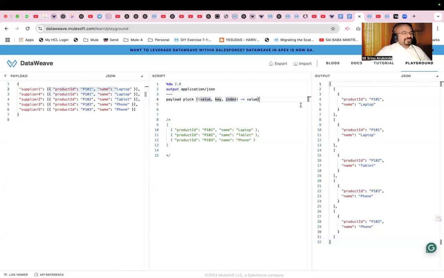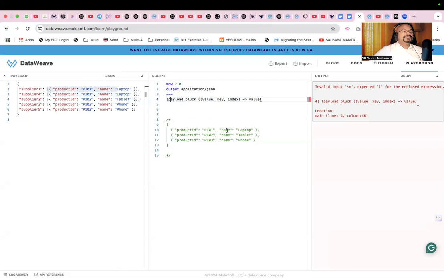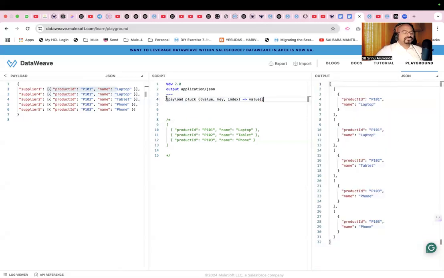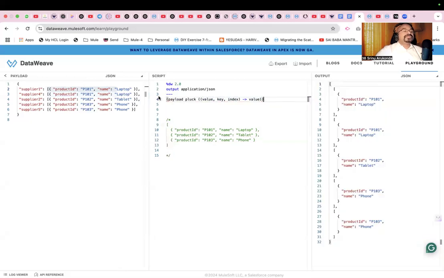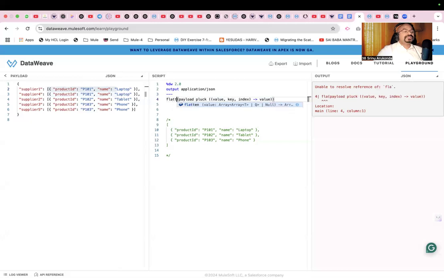For that, the exact operator is the flatten operator. Flatten. I'm applying the flatten over here. Flatten. Sorry, I'm applying the end. It's starting. Flatten.